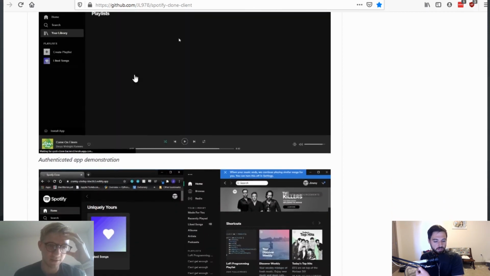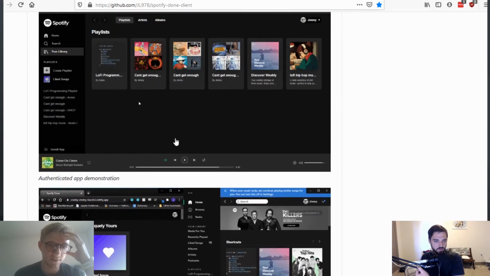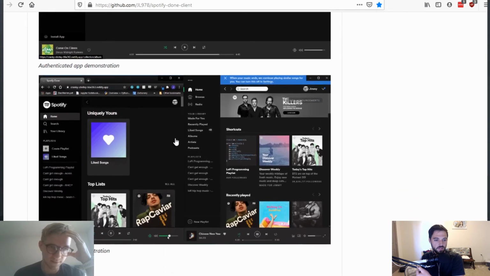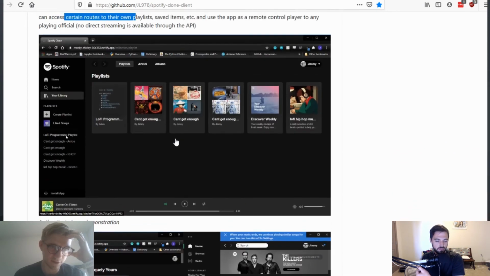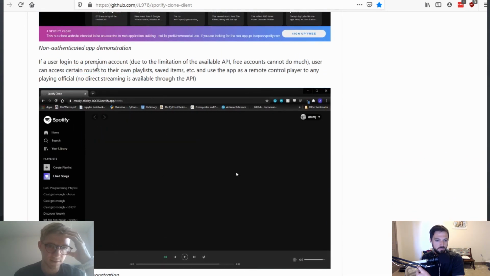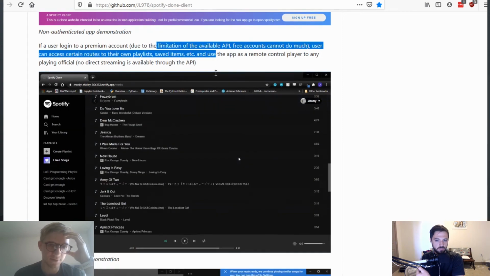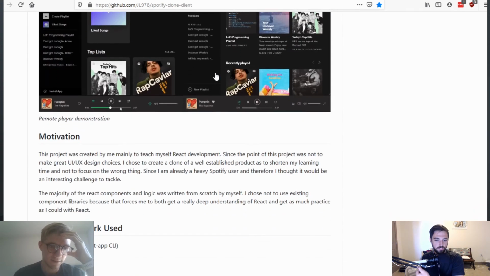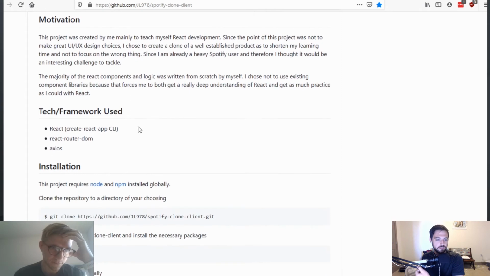They have login, and it looks like they may even be using the Spotify API to do authentication. Oh, is that what it says? Log into Spotify, premium account. Yeah, free accounts can't log in, obviously. So they're actually even using the Spotify API.